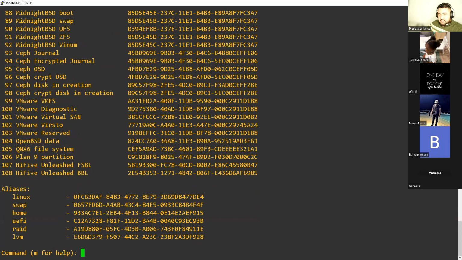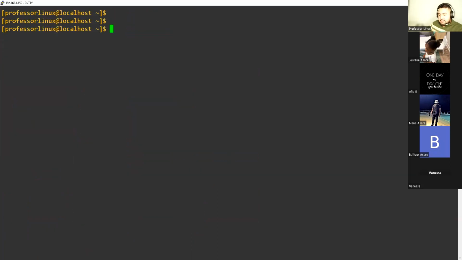Let's try gdisk and see if we can see something different, you guys. So let's try the gdisk command on the same drive that you just had.